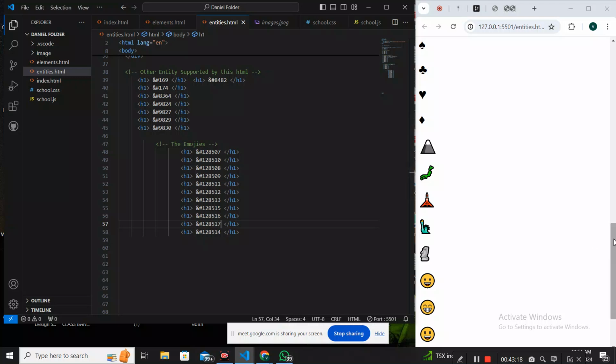4 5 6 7 7. Let's see what it will give us. 8. See 8. Let's try 9. 9, and see what it will provide. Wow. So all these things are characters, emojis, symbols.